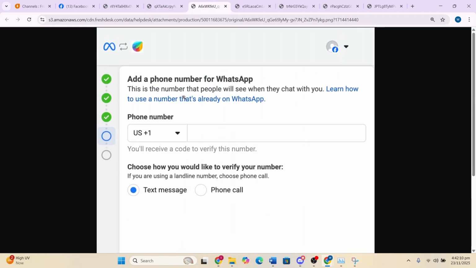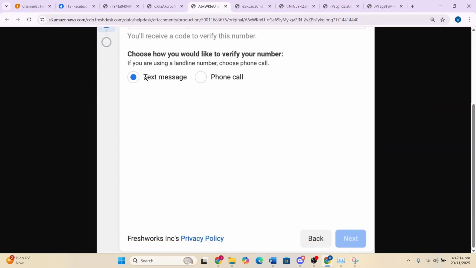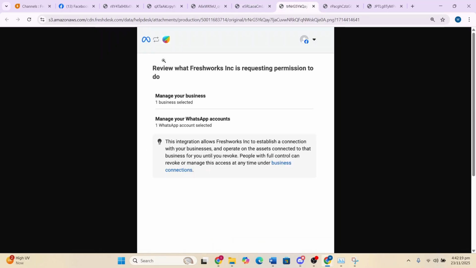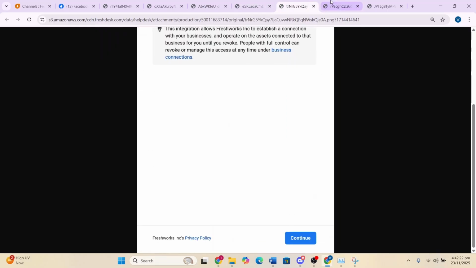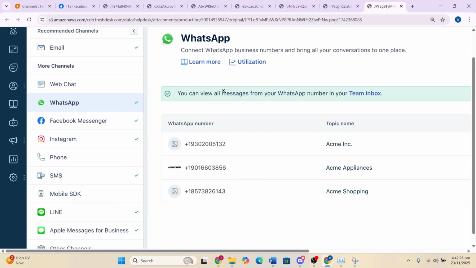Then you go ahead and add a phone number for WhatsApp right here and choose how you'd like to verify your number. Let's do text message, hit next. After that, you just verify your phone number, and after that, you just need to come here, click continue, and you're basically done. You can hit finish, and you should see something like this right here.